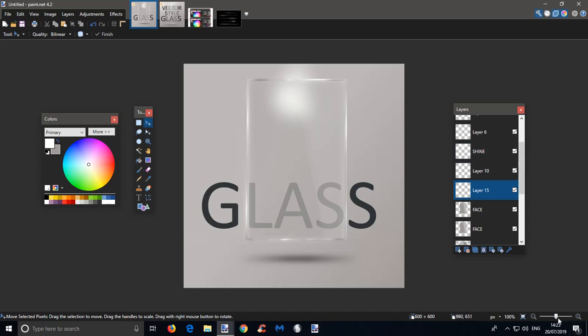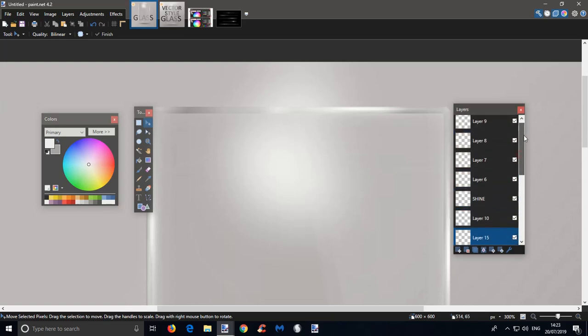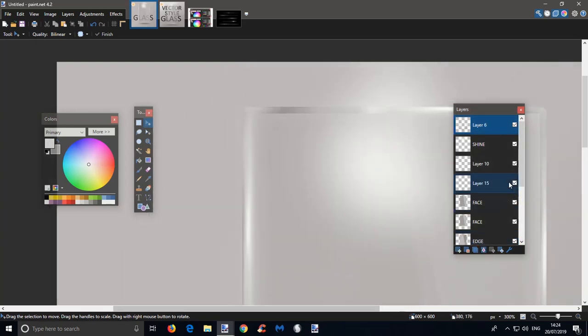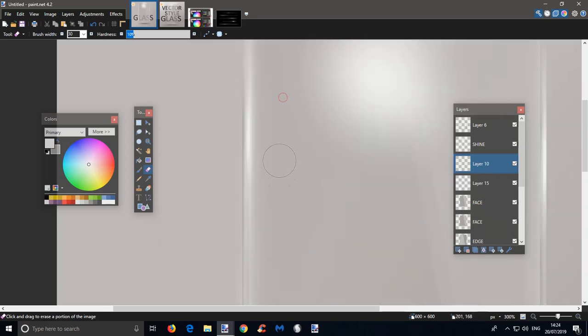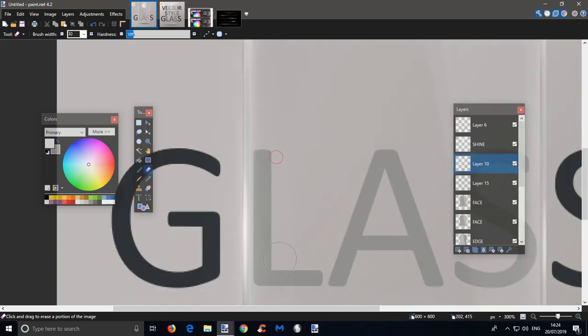There's a line there. So which one is it? Let's take all these down. Yeah, so just use your eraser just to take that line away. It's just a case of building up the shines and the layers. It's not rocket science, or I wouldn't be doing it.